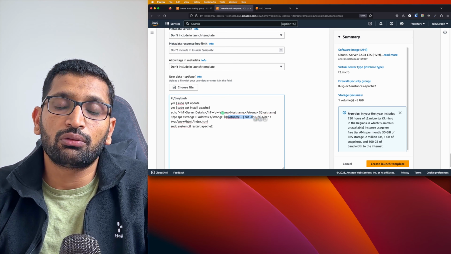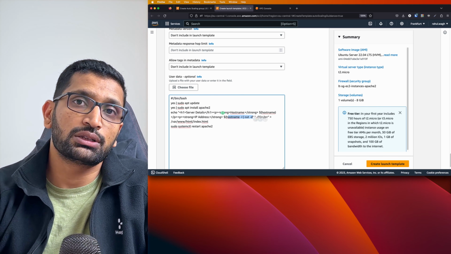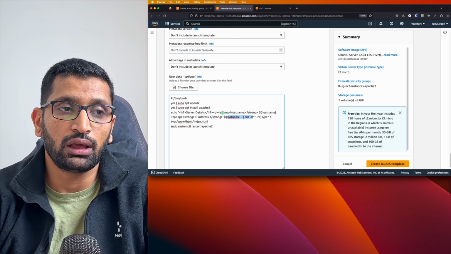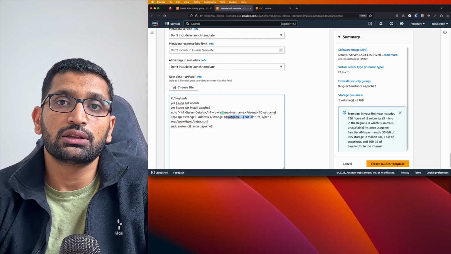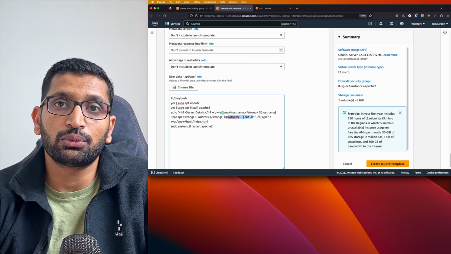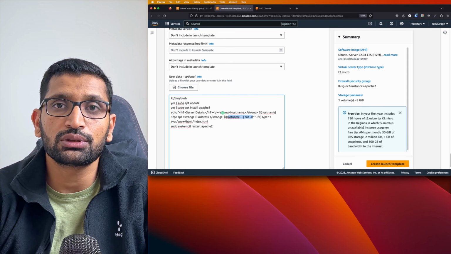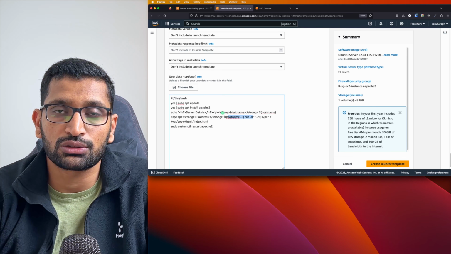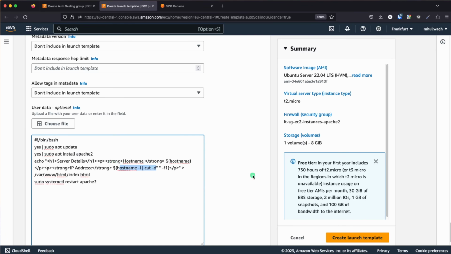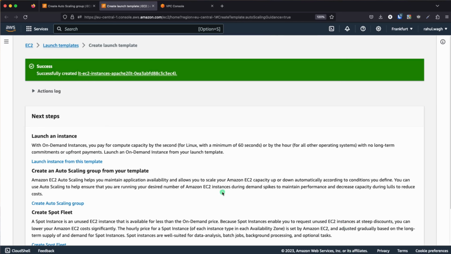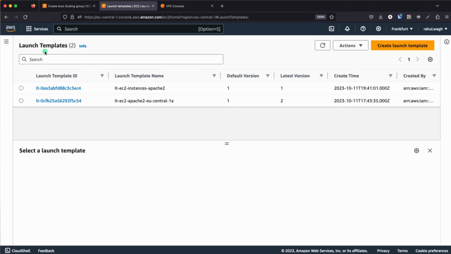And if you don't know what user data is, then I have already uploaded a session for this user data section. So just go and check the playlist. That will help you to understand how you can write a script which can be useful when you're bootstrapping or starting your EC2 instance, so that whenever you start an EC2 instance, these packages will always be installed. Okay, so that's been done. So I'm just going to click on create launch template over here and go to launch template, and here you can see our launch template has been created.